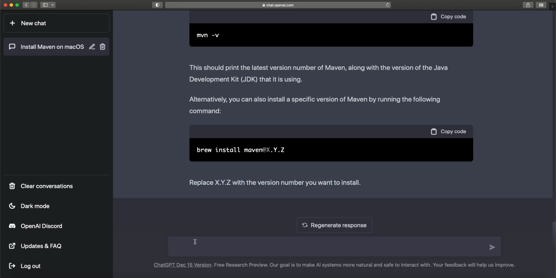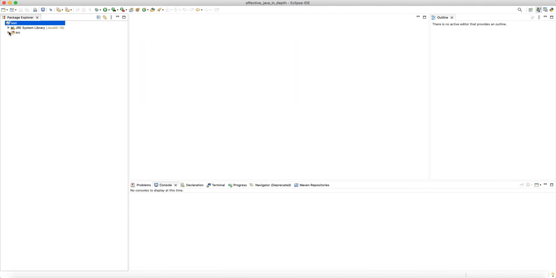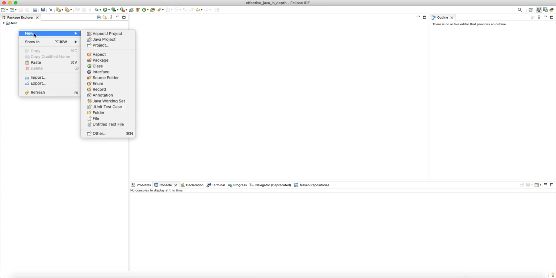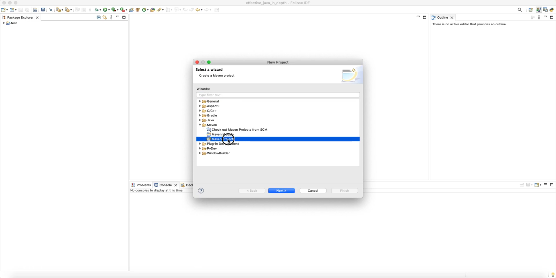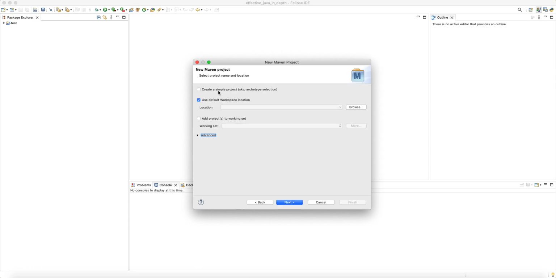All right. Now we have installed Maven. How do we create a project in Eclipse IDE or any IDE? Again, you don't need to have an IDE to create Maven projects, but here, because I don't want to go into the details of Maven, I'm going to use Eclipse IDE. So in the Java perspective, you go to New Project, then Maven, then Maven Project, and then create a simple project. We don't want to use the archetype. Use the default workspace location, and add the project to a working set.